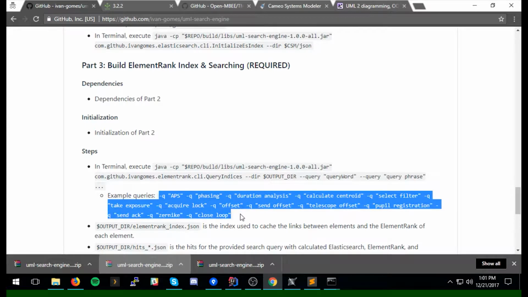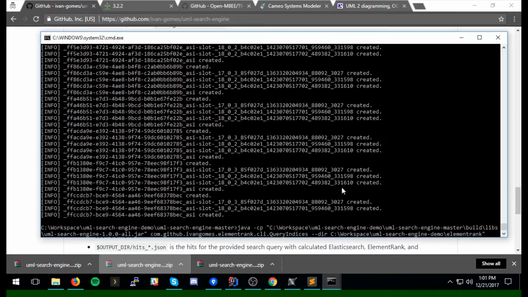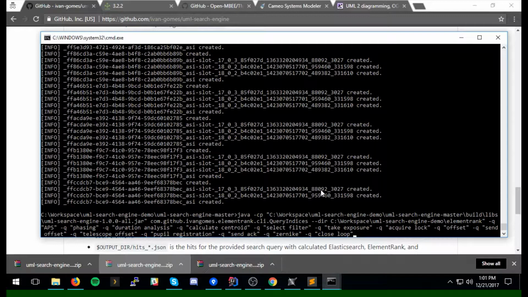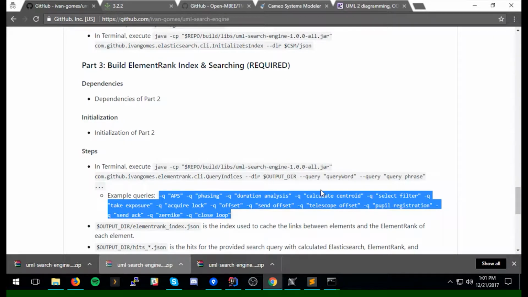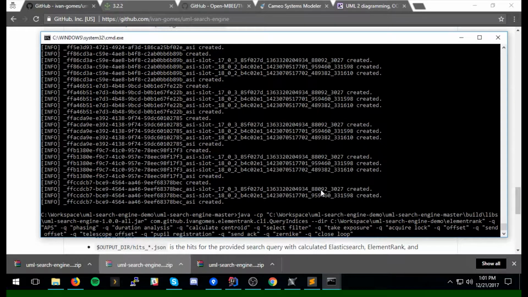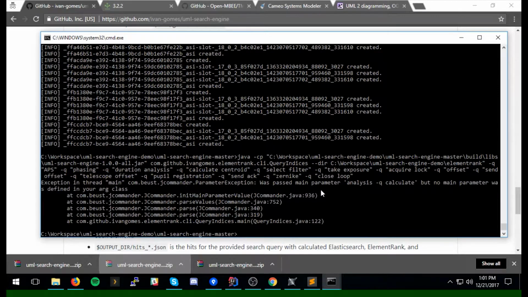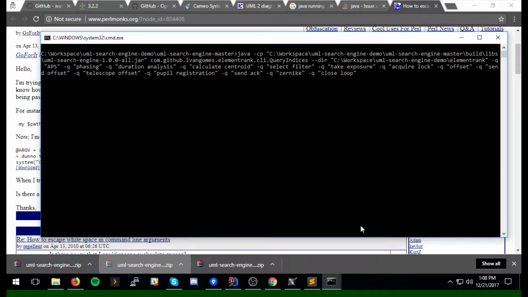For this, I'll go ahead and use the example queries. These examples were given by a systems engineer on the TMT team as ones that they would be interested in evaluating the relevance of. Just double checking here, everything should be good. Looks like I'd forgotten a quote after --dir.